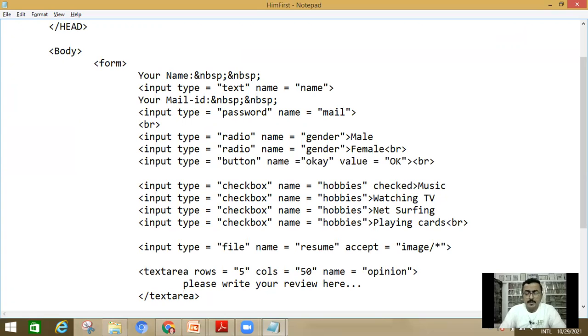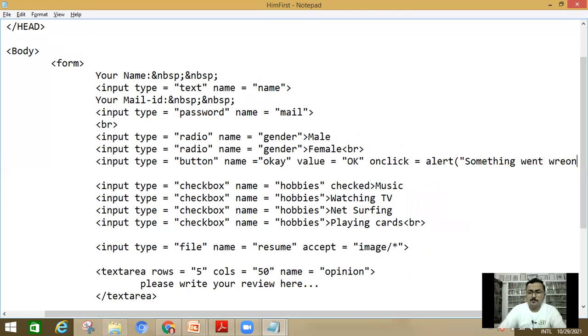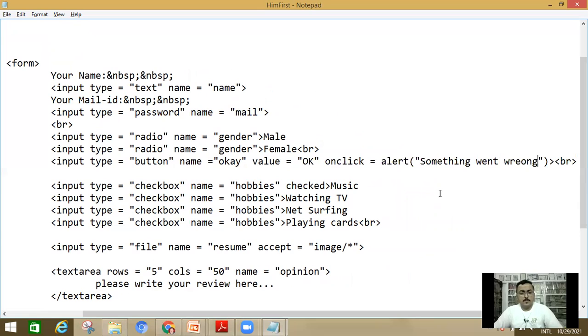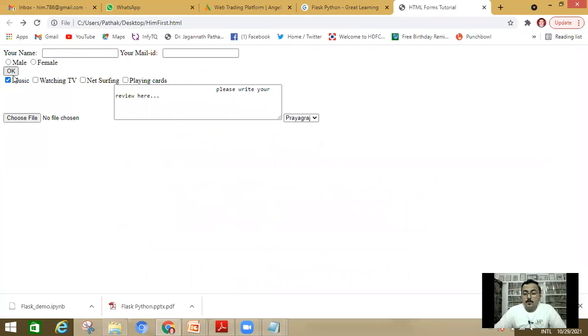I have written some scripting, that is onclick is equal to alert. An alert box will appear, and in alert, something went wrong. Okay, I have just put some values. Now I'm going to save that file and refresh my page. Here, okay, is shown. Now I click on that, nothing will happen.